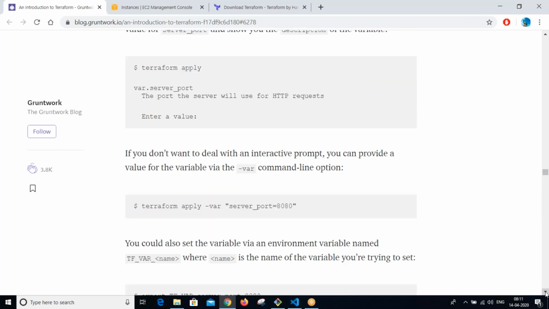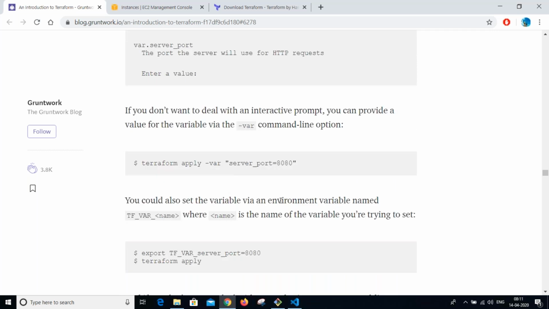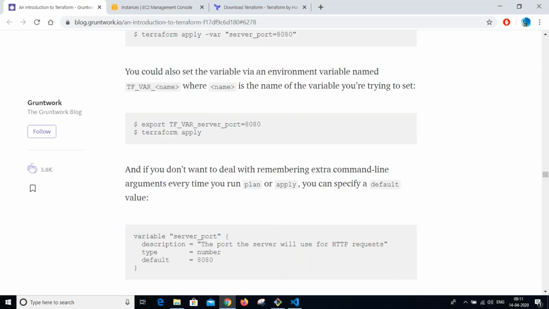When you run this command, it is going to ask you what number you want to give. If you want to pass the value directly, you can pass it like this: terraform apply dash var, then web port equals 88. You can also use it with TF underscore VAR. This is another way of assigning the value for the variable.